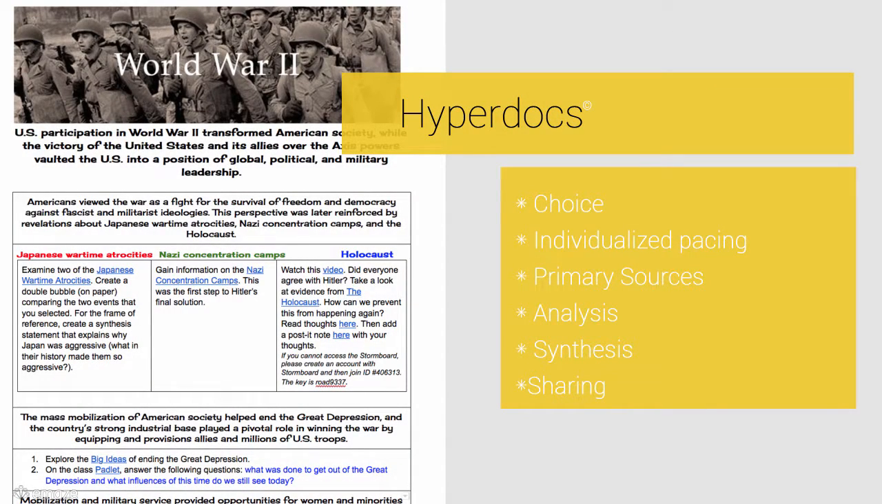Another tool I like to use in the classroom is HyperDocs. This is a document that has hyperlinks to various sites where students gather information and then share that information. What I like about HyperDocs is that it allows for student choice and it also allows for individualized pacing. That allows me as a teacher to help students more on a one-on-one individual basis and meet the student where they're at.